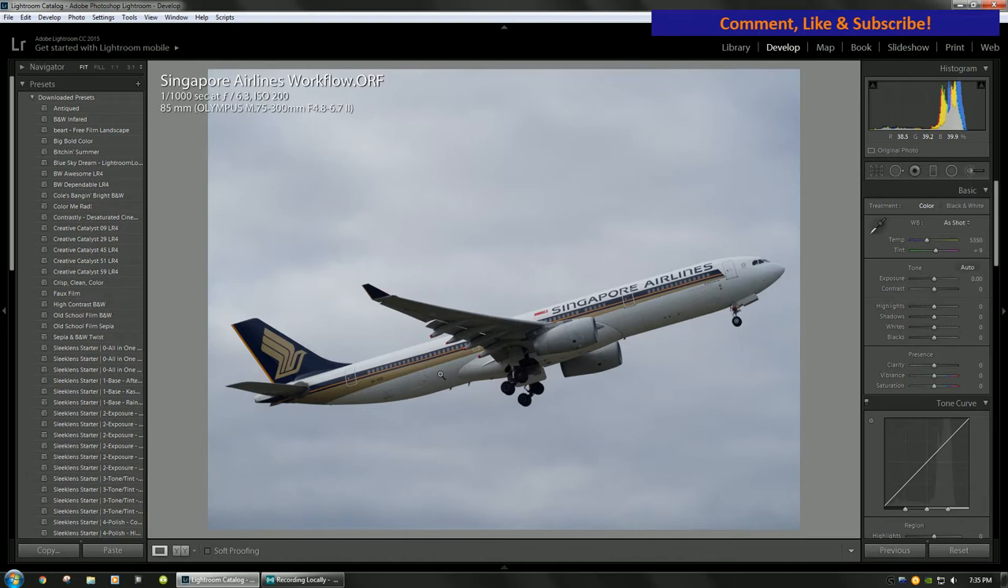Today I'm going to discuss my editing techniques for aviation photography using Lightroom and Photoshop. Today's image is a Singapore Airlines Airbus A330 on takeoff. It's captured in quite overcast weather, but I've managed to use some pretty good camera settings that haven't washed out the sky too much, but still kept detail, especially in the livery.